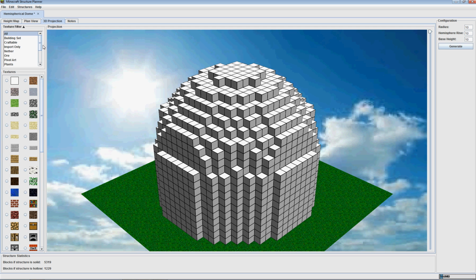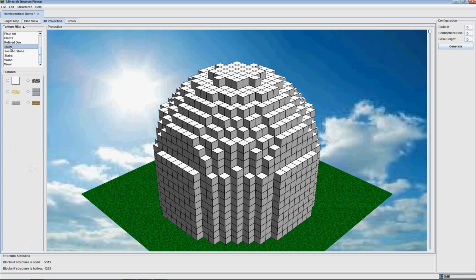Now I've gotten rid of the clunky filter that used to be there, and now you can see there's a list of named texture sets that you can choose from. If you watch the textures panel below, if I select slabs, the textures panel is showing just slabs. If I select wood, it'll show wood, wool, it'll show wool.